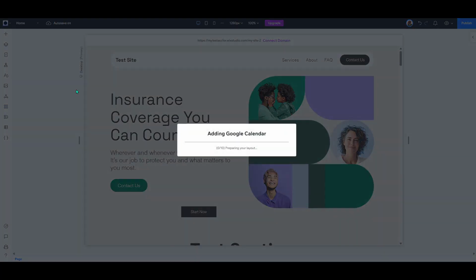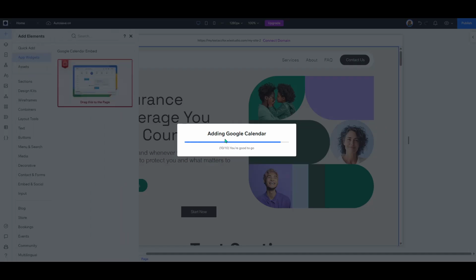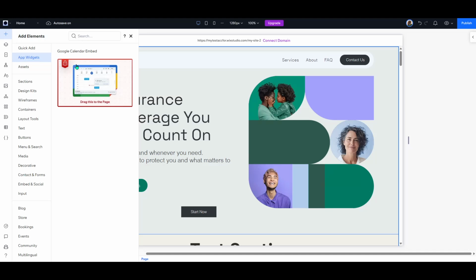After you connect, you'll be able to choose which specific calendar you want to show. If you use multiple calendars, such as work, personal, or a team calendar, make sure to pick the one that contains the events you want your visitors to see.